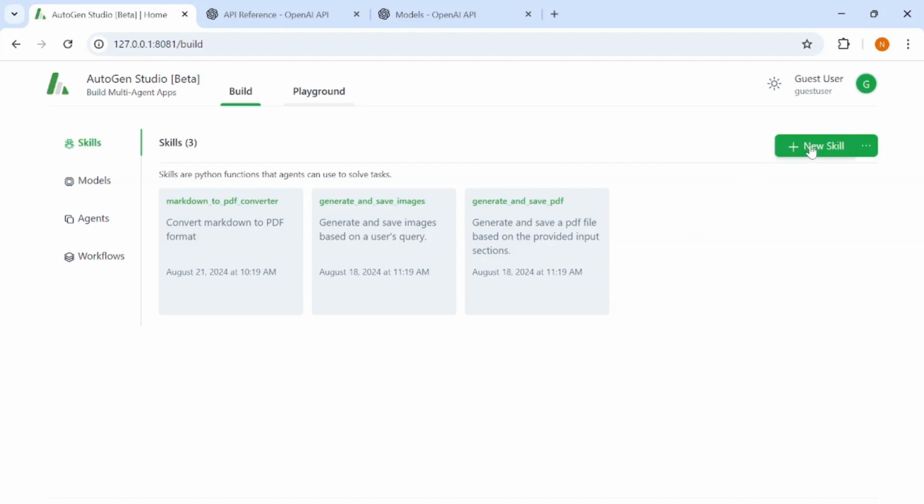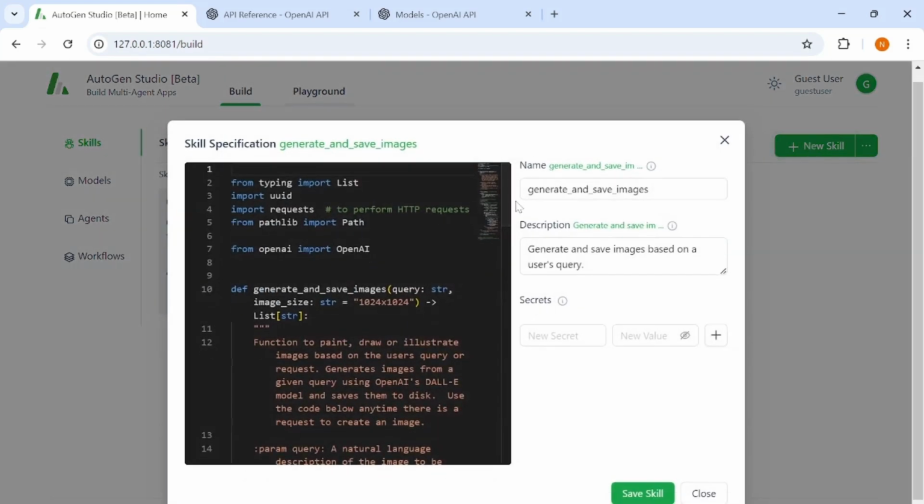In order to create a new skill, you have to go to New Skill, give a unique name and a description. If your skill or function requires any secrets, for example, if you're using the Serper tool to search the web, then you have to give the secret key for accessing the Serper tool here, and so on. This is a default function available inside the AutoGen Studio for generating and saving images.